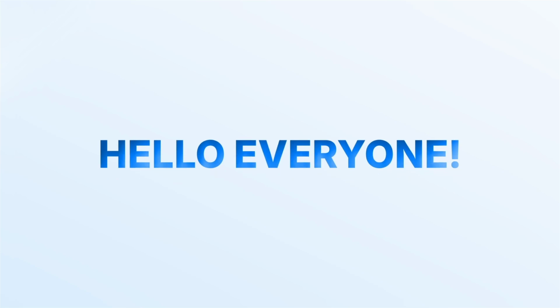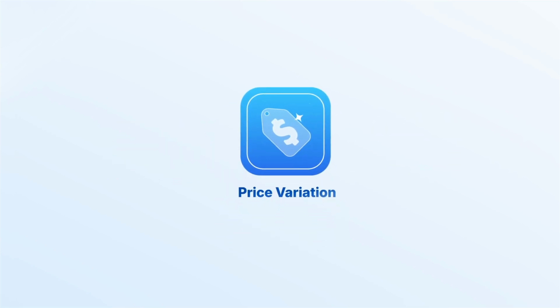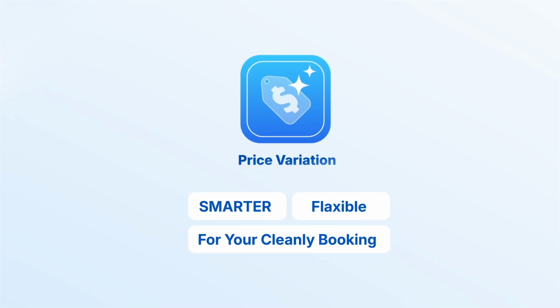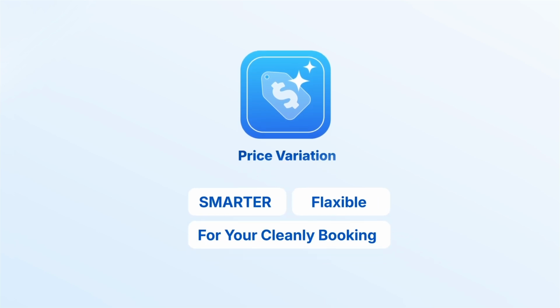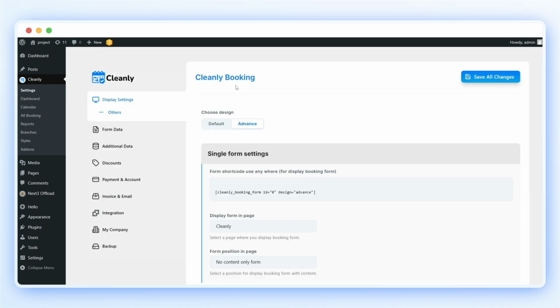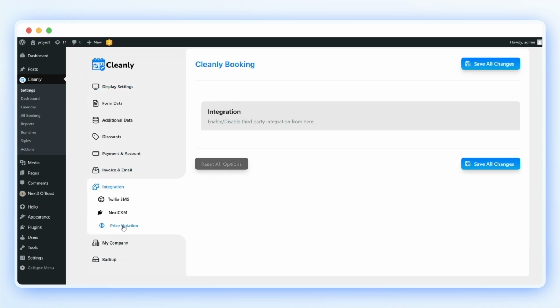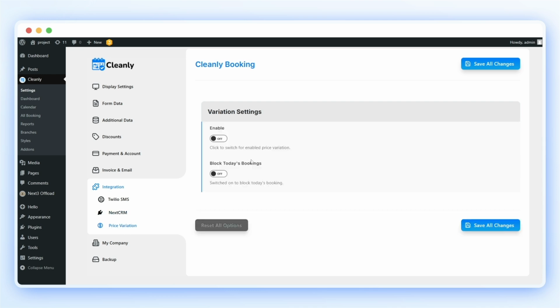Hello everyone. In this video, I'll show you how the Price Variation add-on can make your pricing smarter and flexible for your Cleanly booking system. Once the add-on is installed and activated, go to the Settings page. Under the Integration menu, you'll find the Price Variation option. Click on it to open the variation settings.